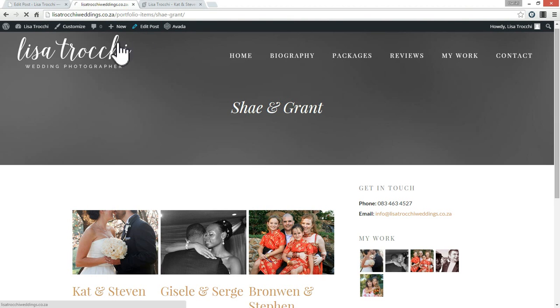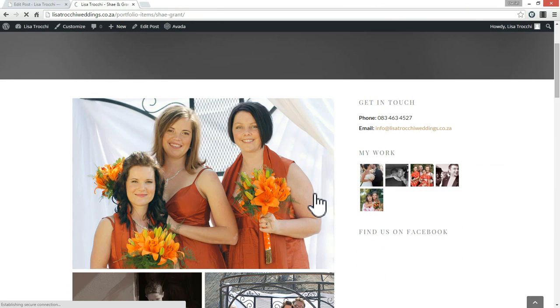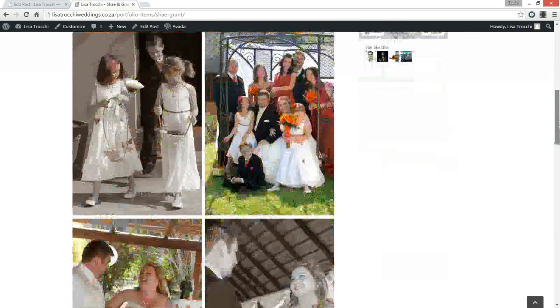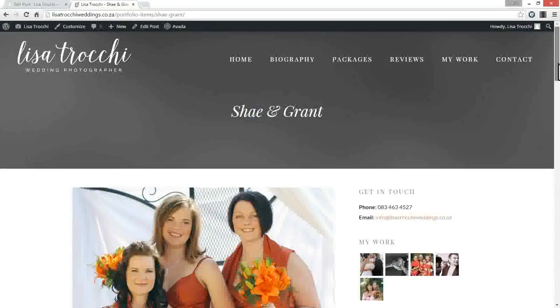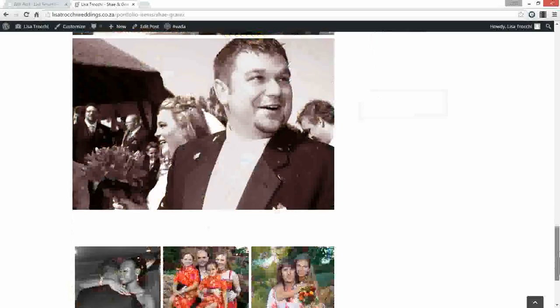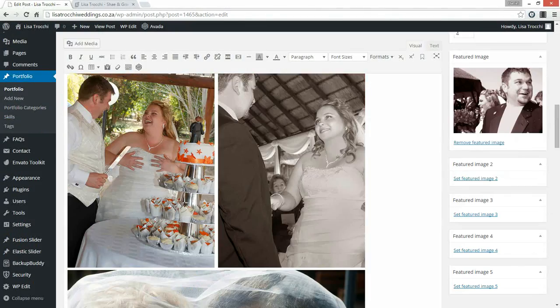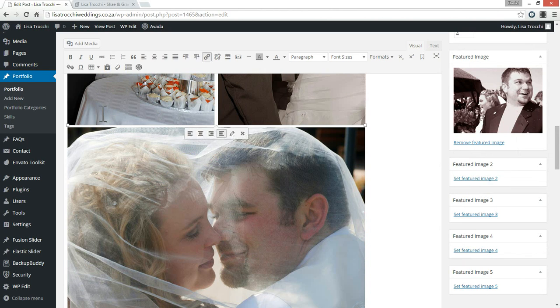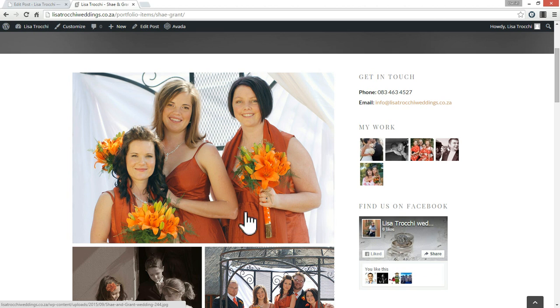Refresh the page. So here's our page. All the image spacing is looking really good, but let's just say you're not happy with the order of these images. What you can do is go back to a post and literally drag and drop. Another thing I want to show you is, remember how we left this image as we didn't change it to no link.